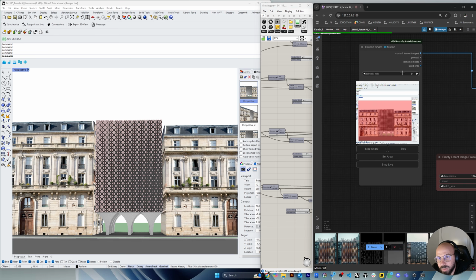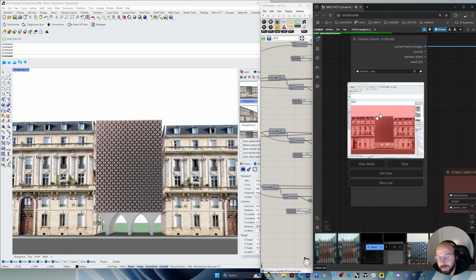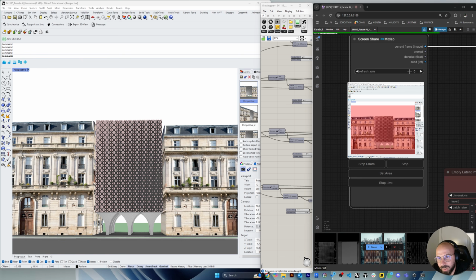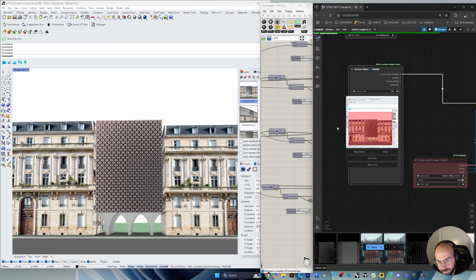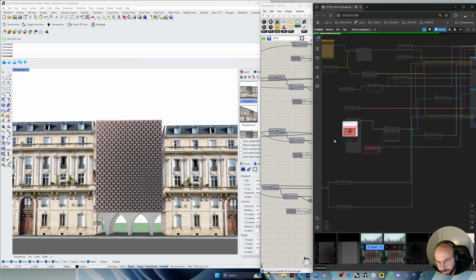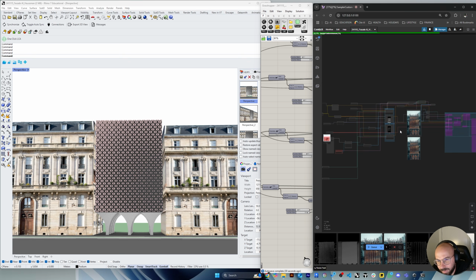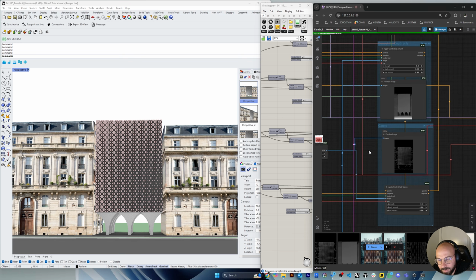So you can change the refresh rate as well. If you don't want it to do it too much, you can put it to 50, so it gives you a bit of time to generate the geometry.